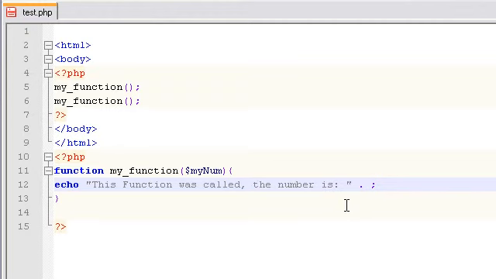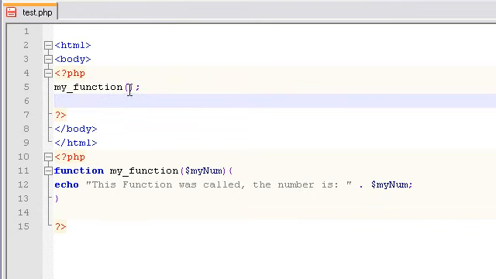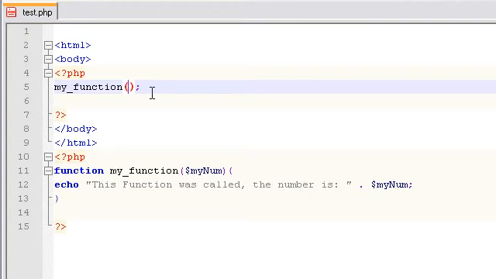Now you might be wondering, what is $myNum? Right now it's just a variable, so this doesn't really make sense. The number is, well, what's the number, right? So the way this works is when we call our function, we're actually going to give it a parameter, give it an argument, so let's give it the number 15. Save this and reload. So this function was called, the number is 15.